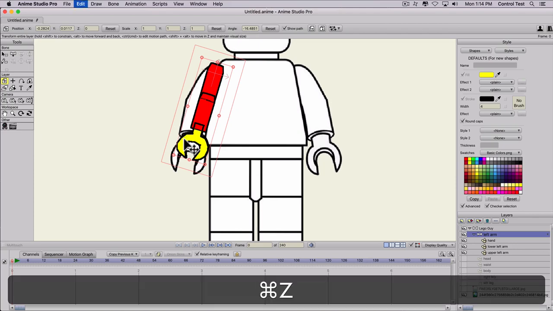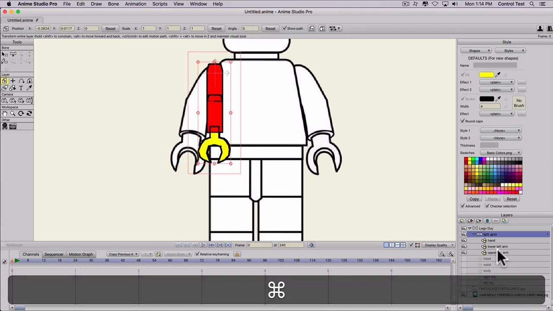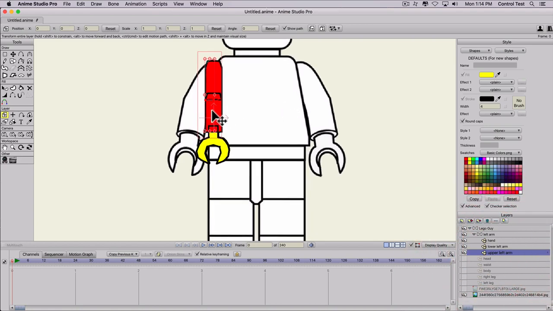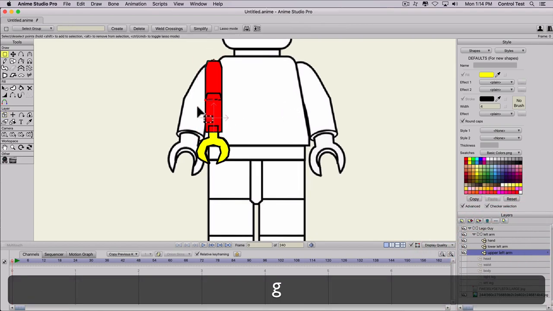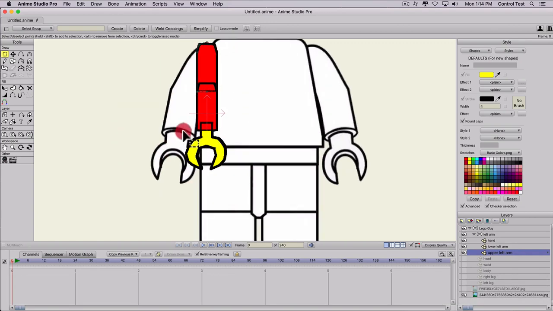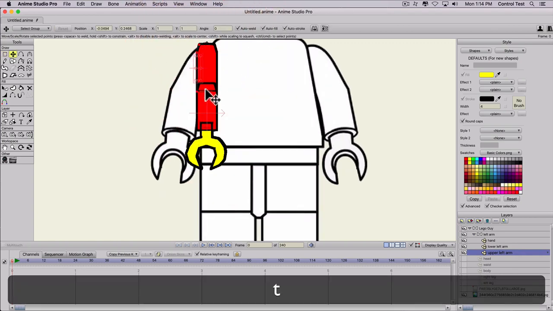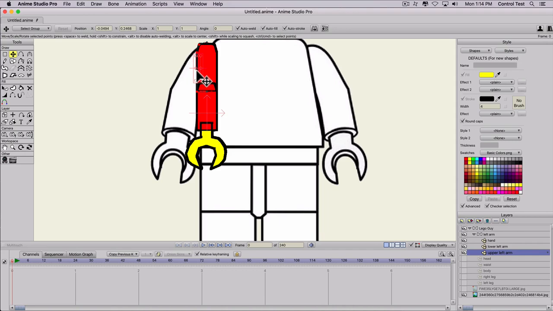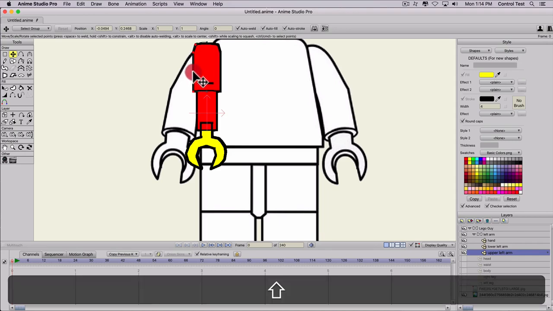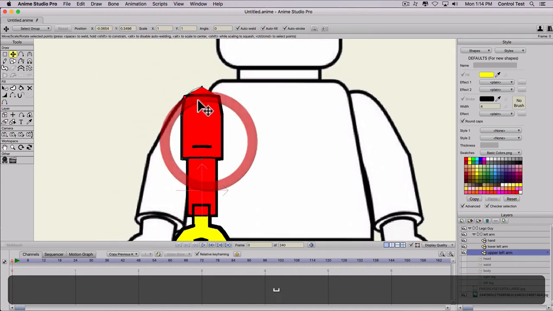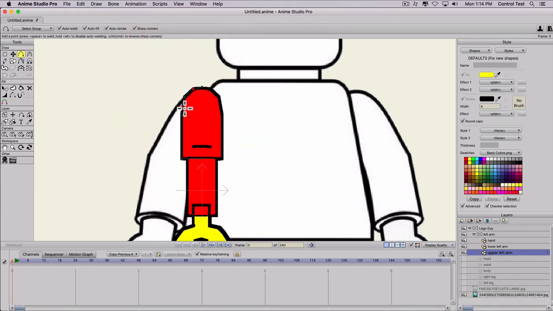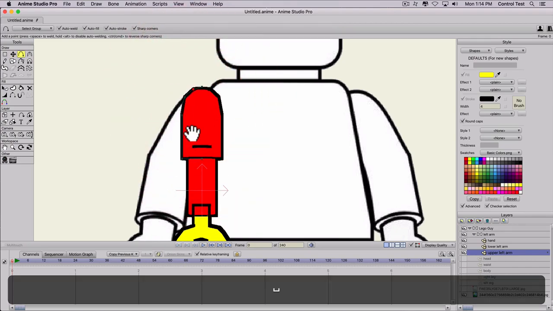Let's go ahead, let's make that thicker. So let's go to the upper arm, and I'm gonna hit G. All I'm doing is grabbing the points on the side and pulling them out to make the arm thicker. And I'm gonna move these points a little bit. Let's add some more just so we can see that curve on the top of the shoulder better.